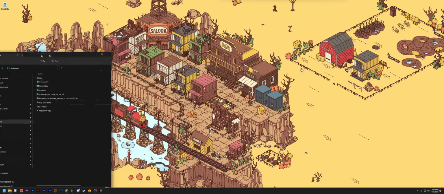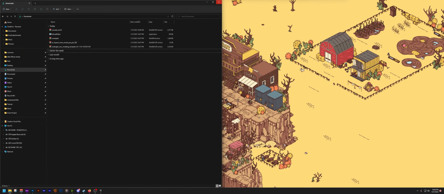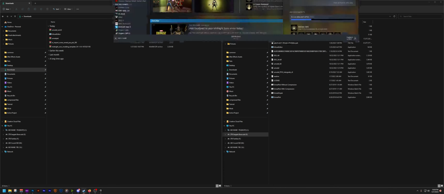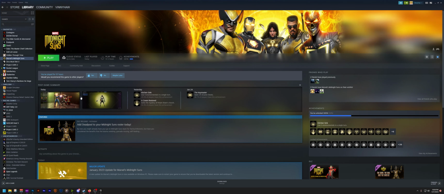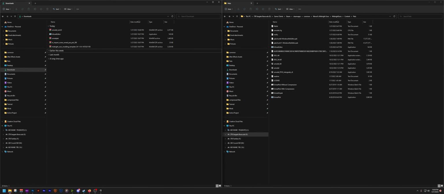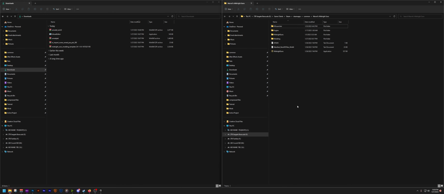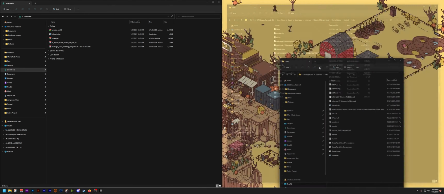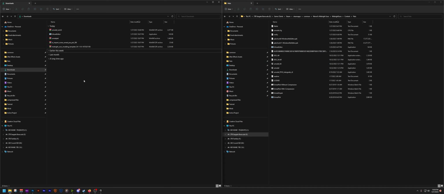Okay. So here's my download folder. And what we want to do is get to the files for the game. So open up the game here on Steam. Right click the name of the game. Manage, browse local files. And that will get us right here. Go to Midnight Suns, Content, Packs. Now when you install mods and everything, this is going to be the folder we're playing with. It's Packs. Okay, so it's the same one I had right there. Let's start getting things installed.